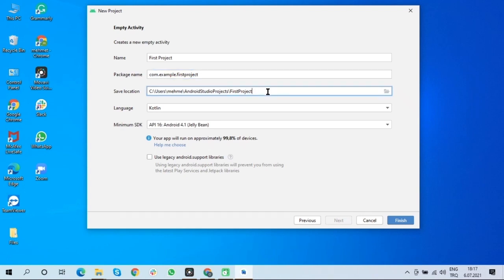Alright, the third part in here is the file path, where our project will be saved.